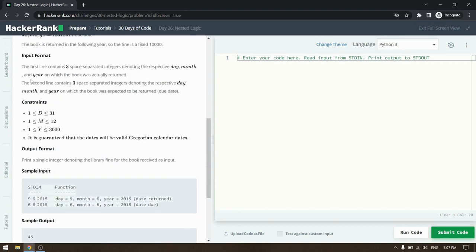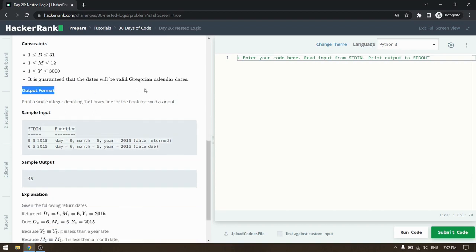Let's see our input format. The first line contains three space-separated integers denoting the respective day, month, and year on which the book was actually returned. That's the actual return date in the first line. The second line contains three space-separated integers denoting the respective day, month, and year on which the book was expected to be returned, the due date. They are valid Gregorian calendar dates.